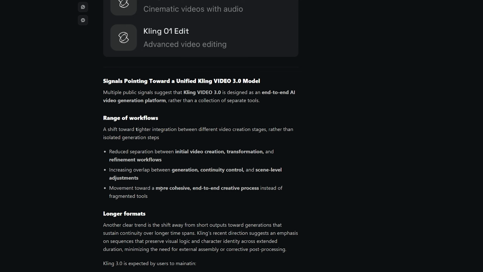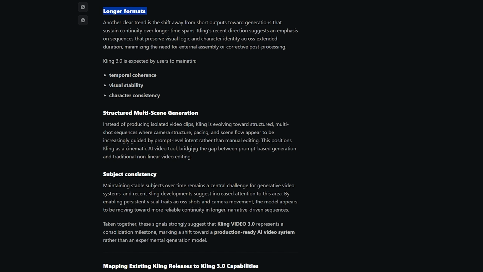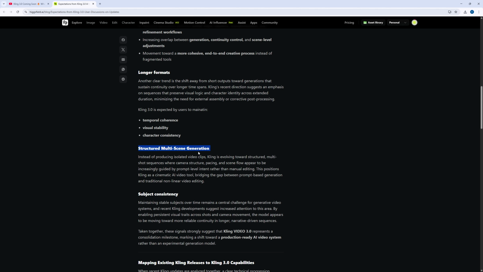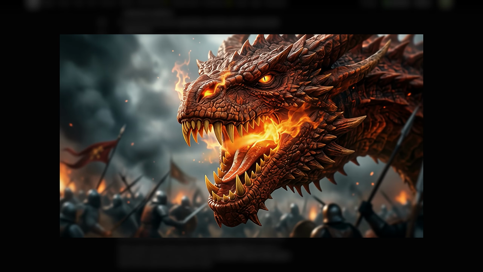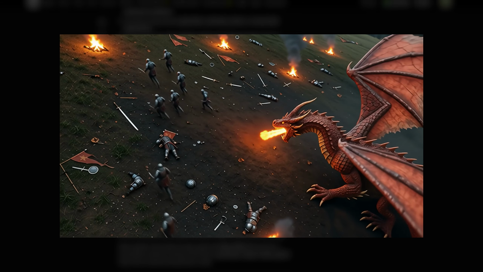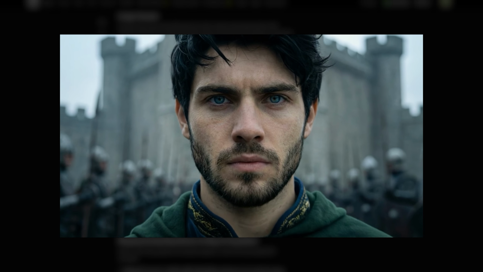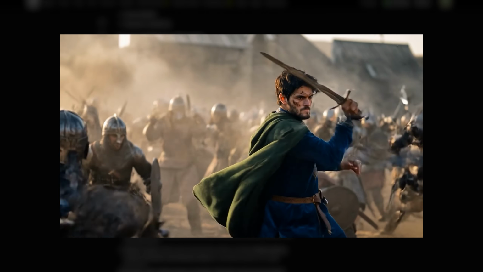Everything feels connected, no more jumping around. Longer formats, from short clips to longer videos with improved temporal coherence, visual stability, and character consistency, so you don't need heavy post-editing. Structured multi-scene generation, full multi-shot sequences instead of single clips, camera moves, pacing, and flow all guided by your prompt, making it cinematic. Subject consistency gets upgraded. Characters and objects stay stable across shots and movements, essential for real storytelling.